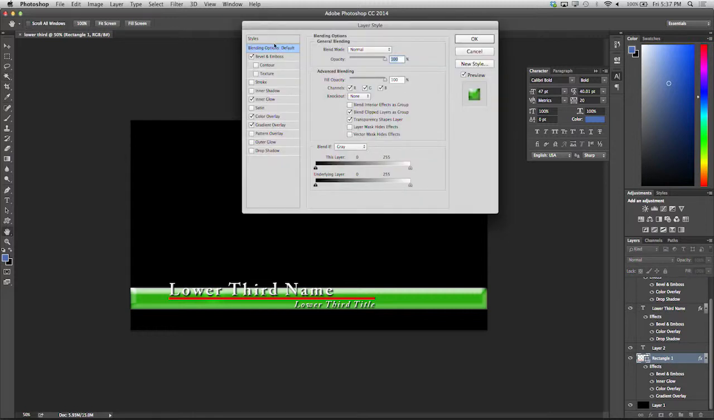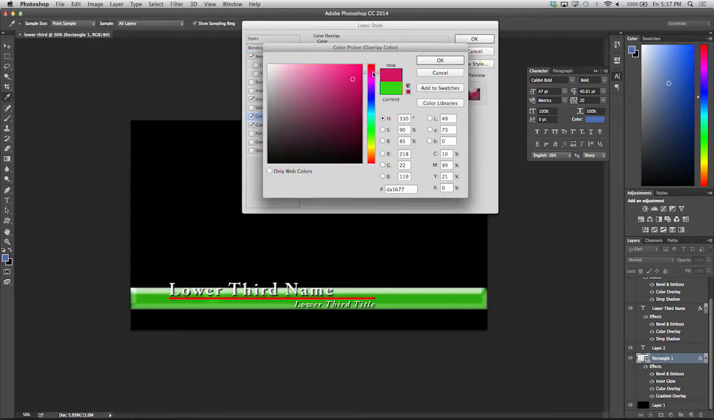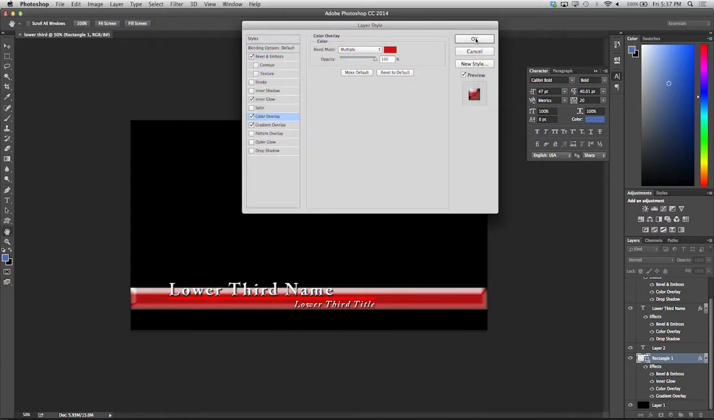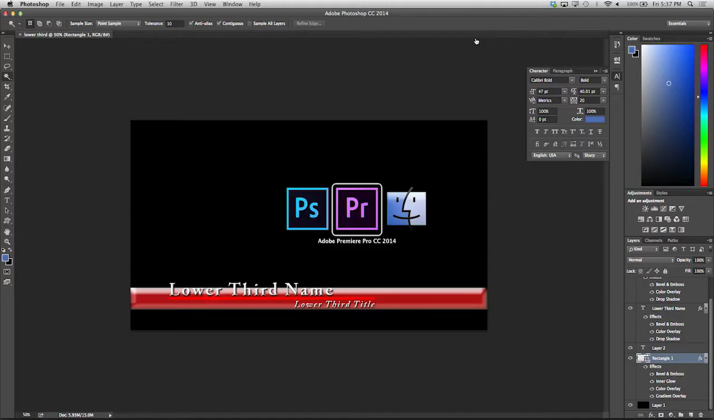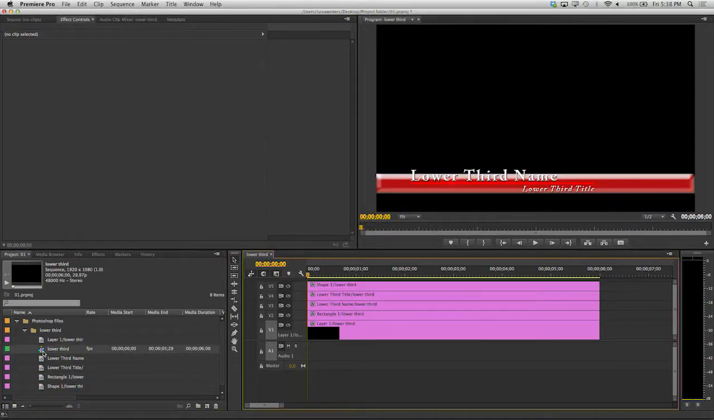I will make the color of the green bar red. Now I will save it. After I save it in Photoshop, I can go back to Premiere Pro, and you can see that changing the color of the bar happens immediately.